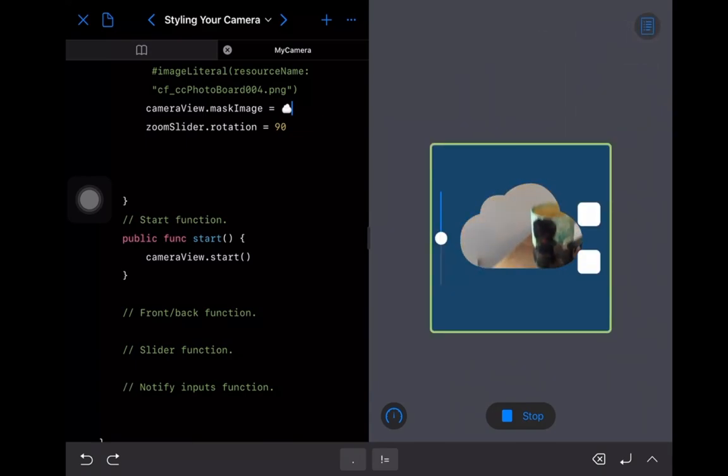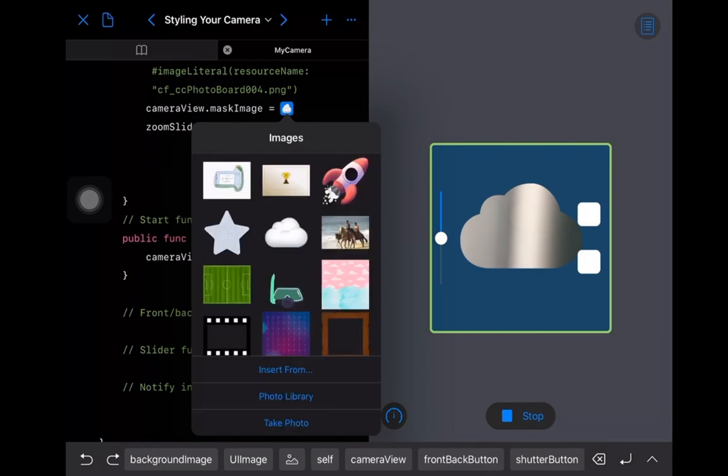Okay, so the mask image is kind of interesting because it's not transparent itself. But when I use that as the mask for my camera view, the camera view takes the shape of my image. That's really interesting. Now, if I use a regular old image like the one that I drew.